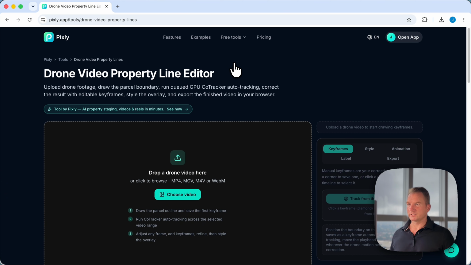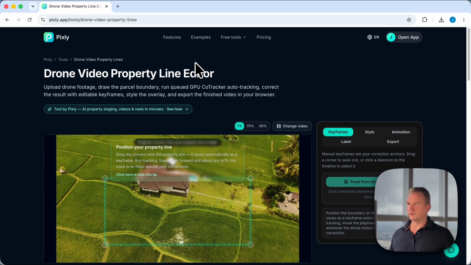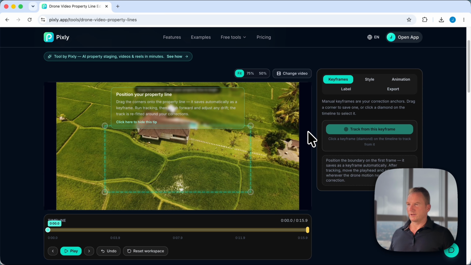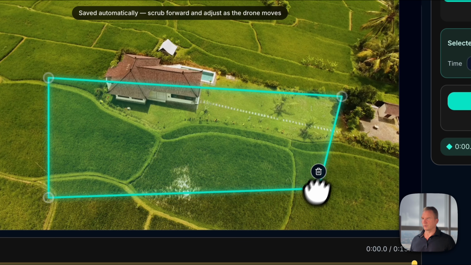This tool is very simple, very intuitive. You choose a video you want to edit. In our case, I choose the example video that you saw. And then you create the property line by simply dragging and dropping these corner points.